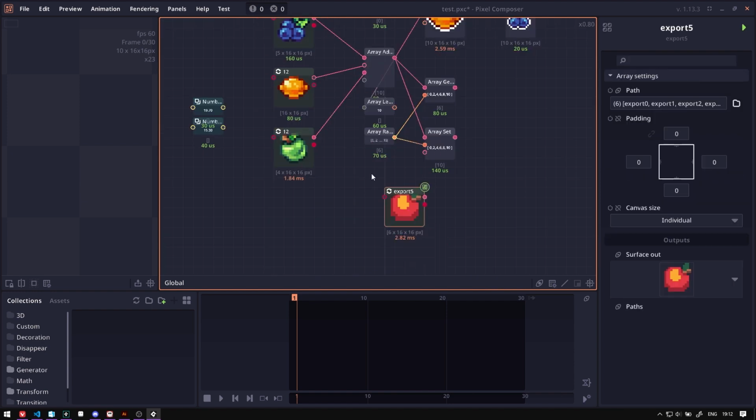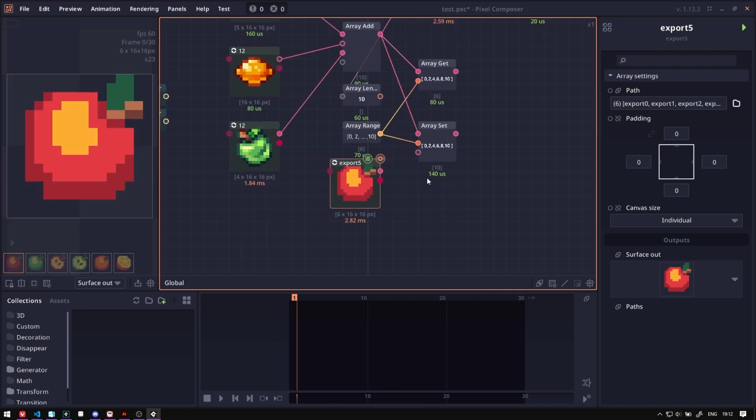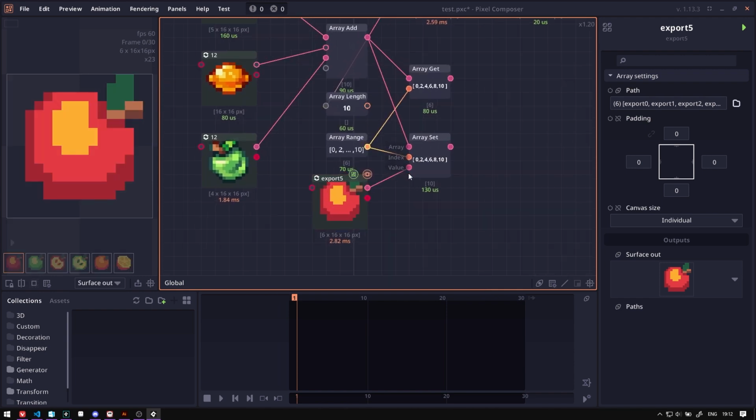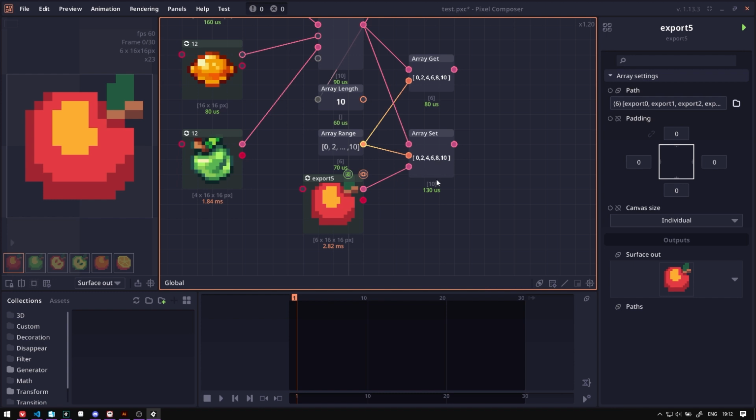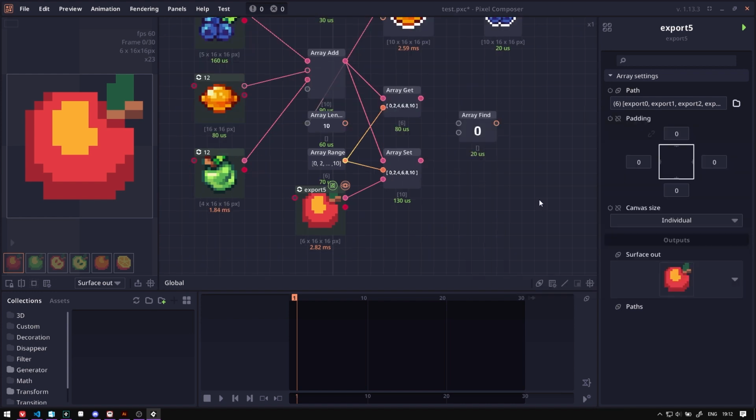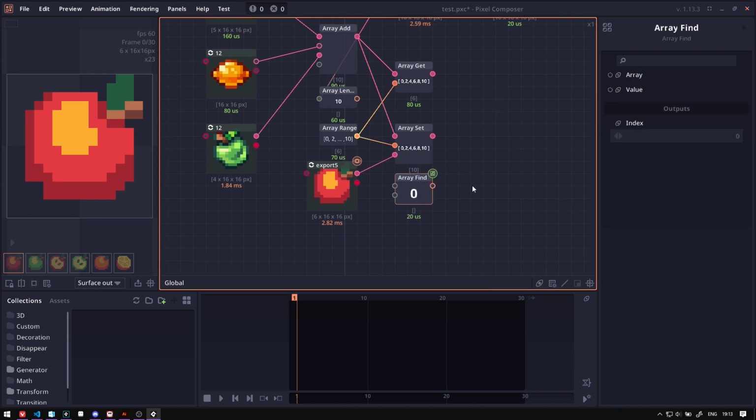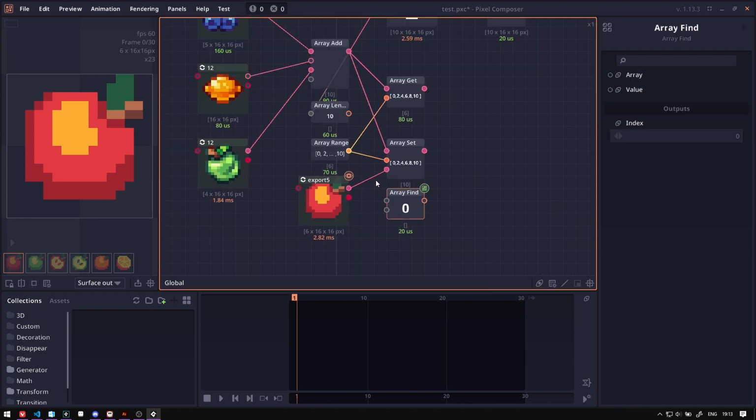Or if you have another image array and you send it to array set, it will match the index with each member in this array. Now you are setting the index 0 to the first image, the index 2 to the second image, and so on and so forth. Then we have array find, which allows you to find a specific index value inside an array.